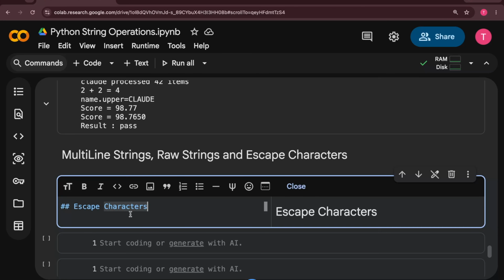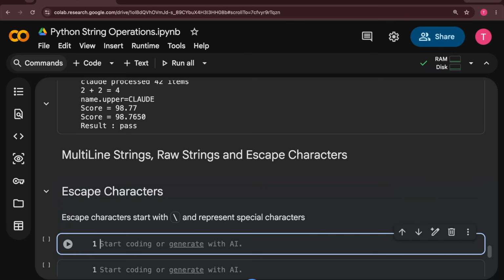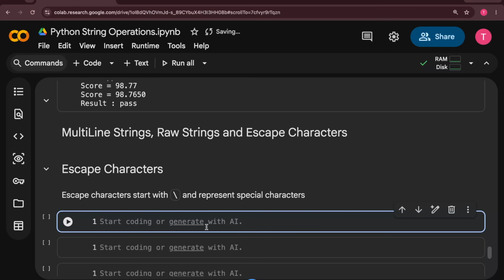Okay. So we discuss this escape character. Escape characters start with a backslash and represent special characters. I'll show you with multiple examples so that you actually get it. So, escape characters.